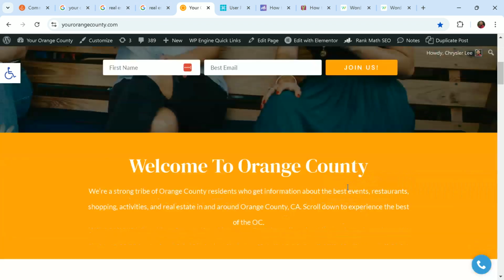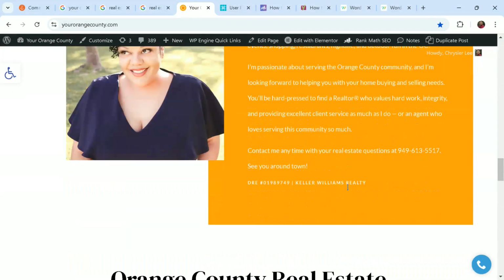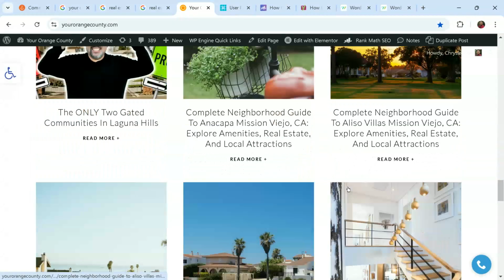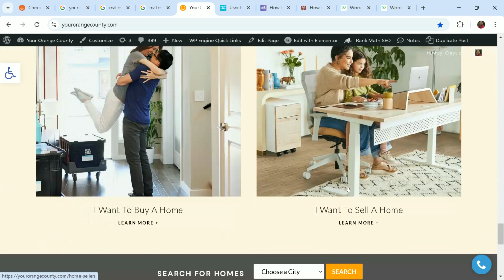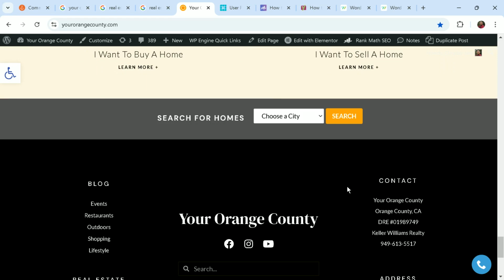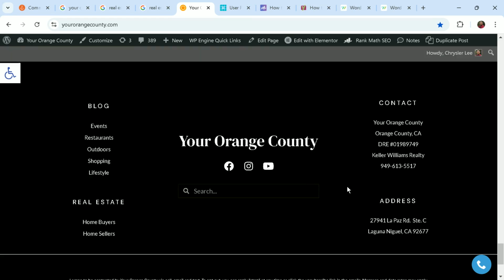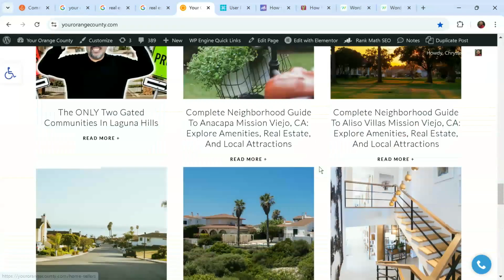Now that you understand what a meta description is, why it matters, and what makes a good one, we're ready to implement. I'm going to show you how to update your Google meta description for your real estate website using WordPress with Rank Math SEO. I will walk you through 2 methods. First is the Elementor method, which is unique to the theme that we are currently using for our website, yourorangecounty.com. And second, I'll also show you the classic WordPress Gutenberg block editor method.